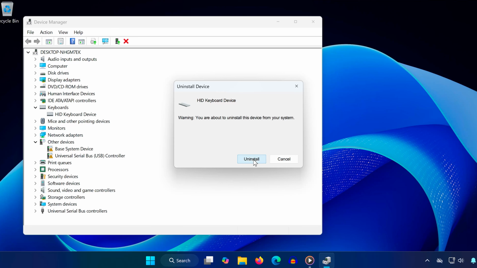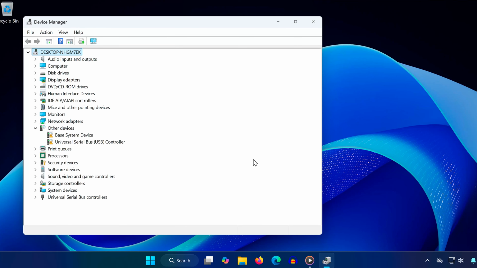When prompted, confirm that you want to uninstall the device. You might be asked if you want to restart your computer immediately. If so, choose No for now.